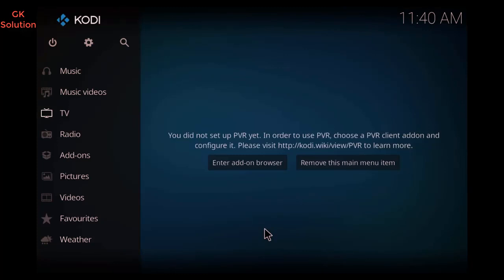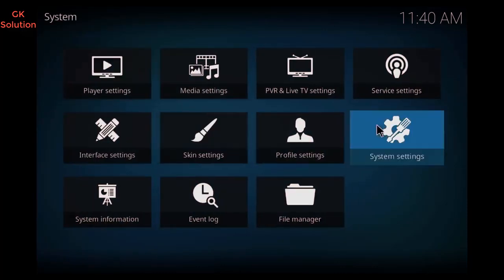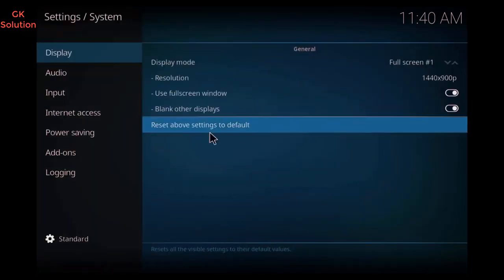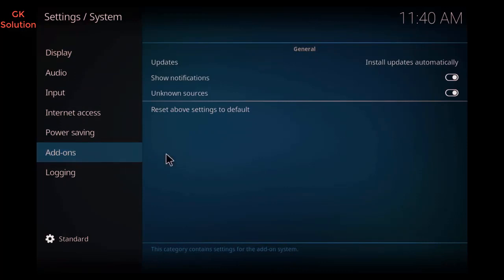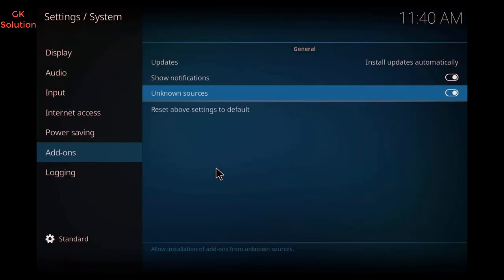Now I'm going to show you how to install Rebirth 2017. I guess the irony is that it's 2018, but they've yet to update their name. So we'll click on the gear, we'll click on system settings, and we'll move to the left add-ons, to the right and up to unknown sources. Click that until you get a yes. Click that and you can proceed.